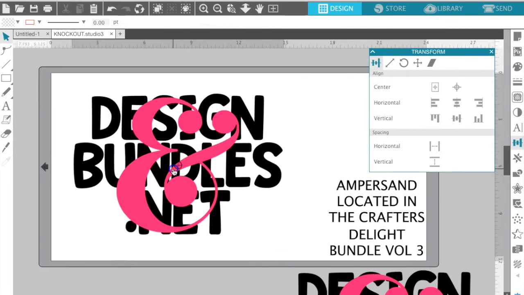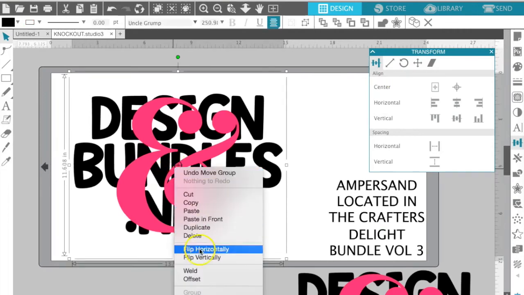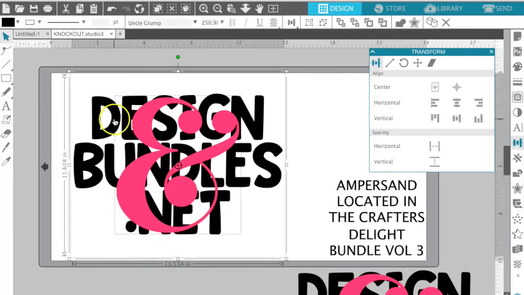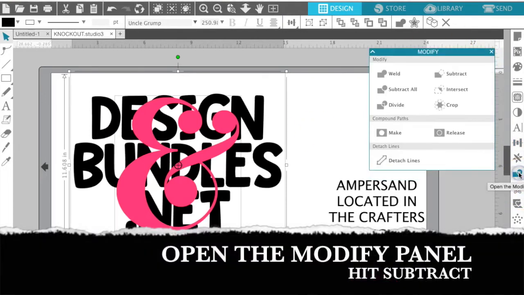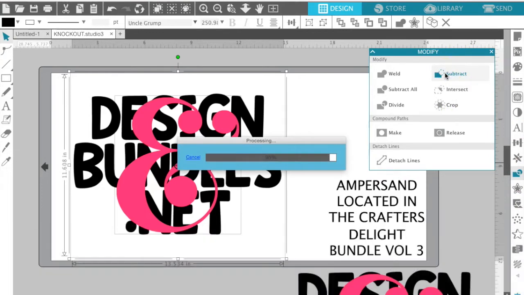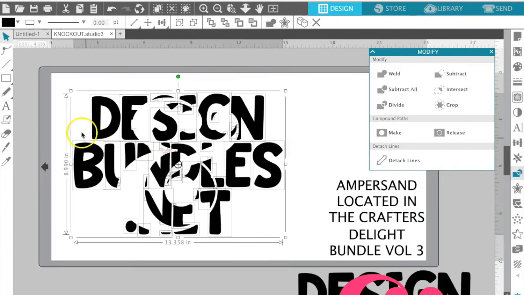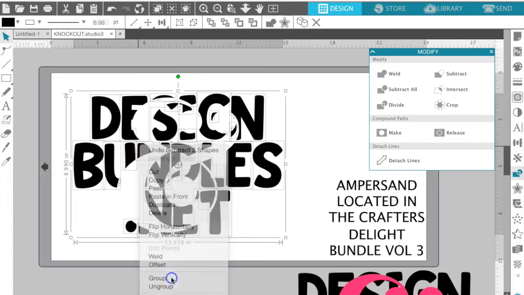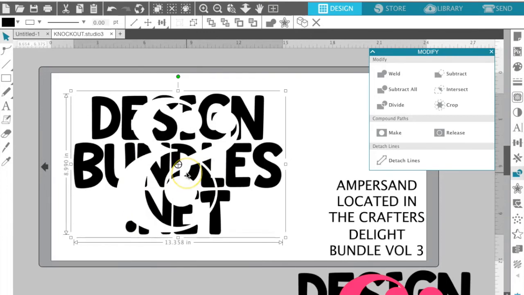Okay, now we're going to go back to the original one we did. Go ahead and ungroup these two items. And we are going to open up the Modify panel. The first thing you'll do is hit Subtract. And now you have the ampersand subtracted from your words. And whenever it does this, it moves your design in a bunch of really small pieces. So go ahead and hit Command G to group them back together, or you can right click and hit group. So we want to make sure this all stays together.